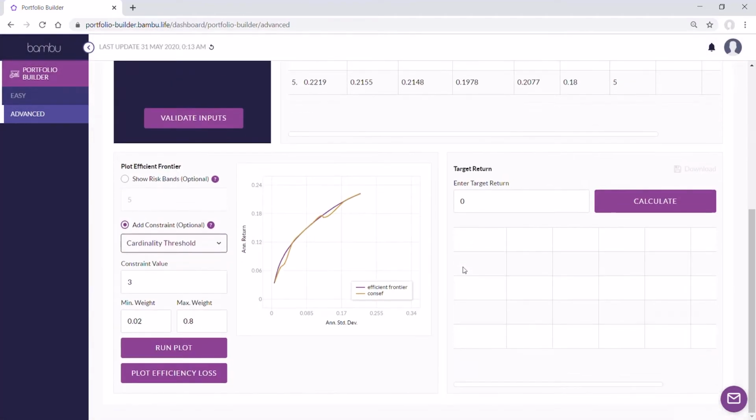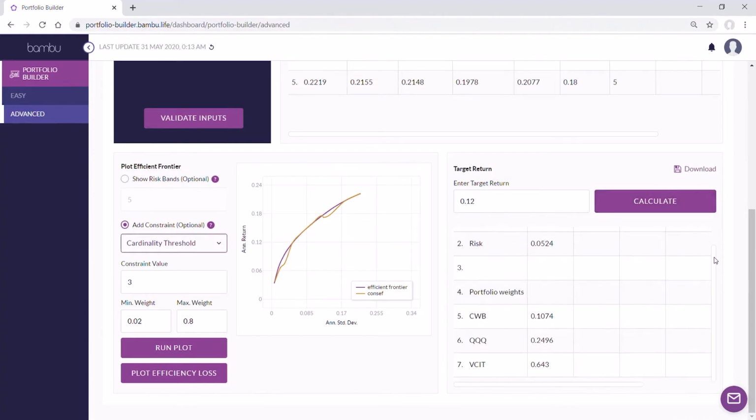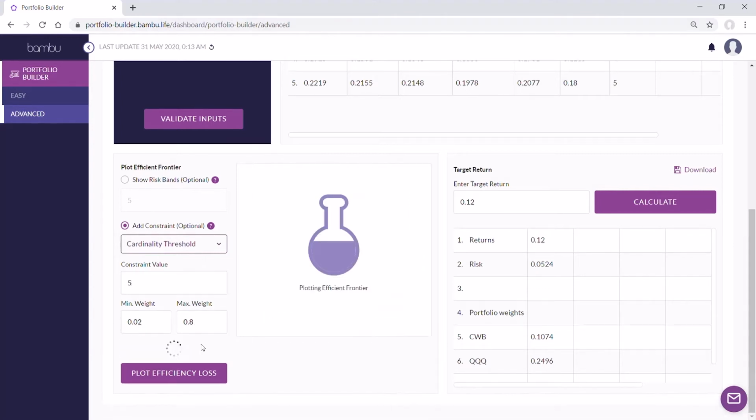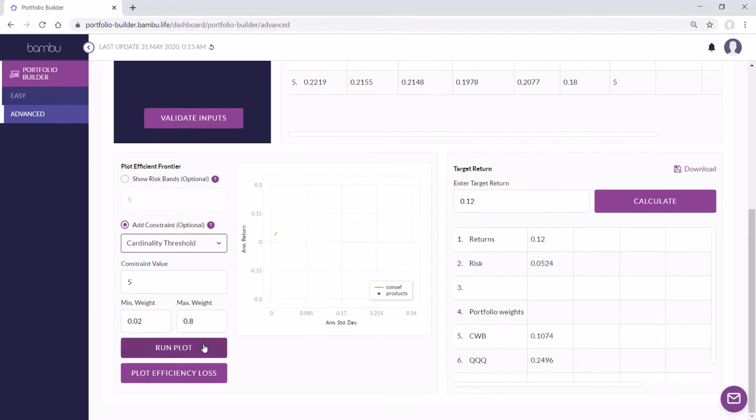Lastly, you can also create efficient portfolios based on target returns. Just enter a target return here, and our system will calculate the respective asset weight for you. This calculation also integrates the constraints on your portfolio weights you have set earlier. So if you make an edit on the constraints, make sure to click Run Plot to apply these changes into our system first, before calculating the asset weights for your portfolio again.